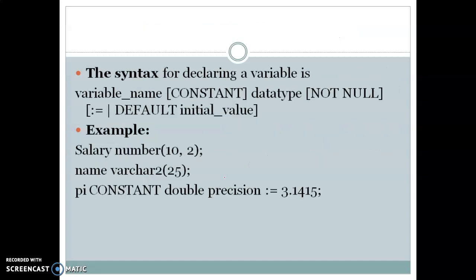So the basic syntax for the variable declaration is the variable name, then CONSTANT, which is a keyword and is optional. If we want to make the variable constant, we can give this keyword, and if we don't want to make it constant, we can omit this. And then the data type, which defines the type of the data: float, integer, varchar, char, that can be anything. Then NOT NULL, which is also optional. If you want to specify that your variable is not null, you can specify that.